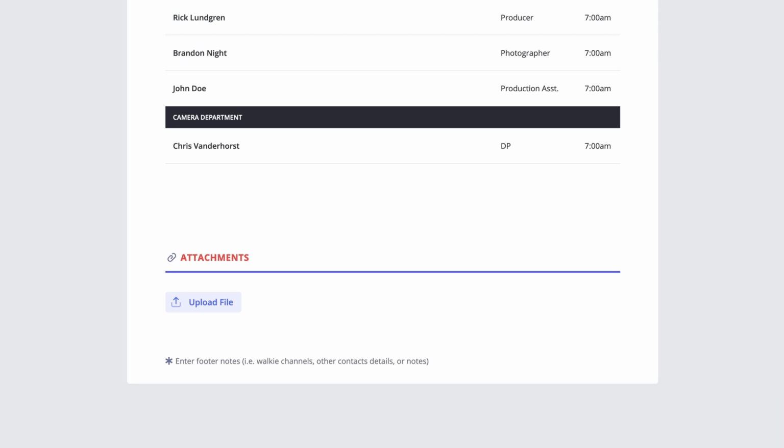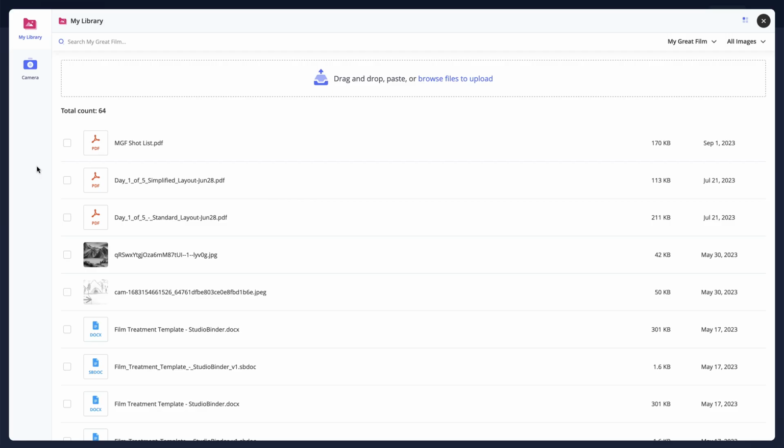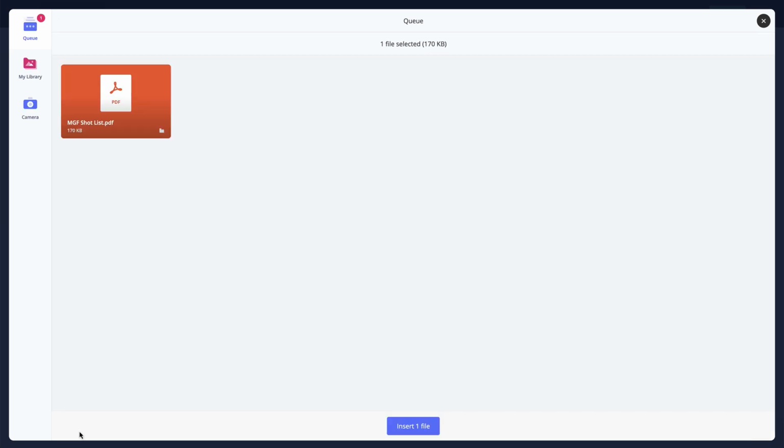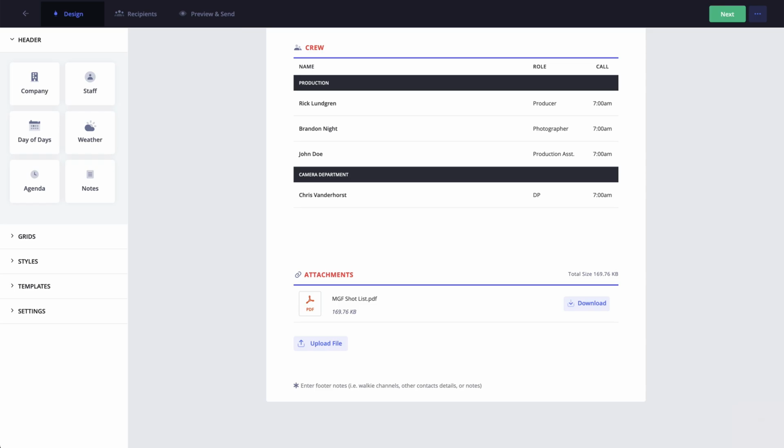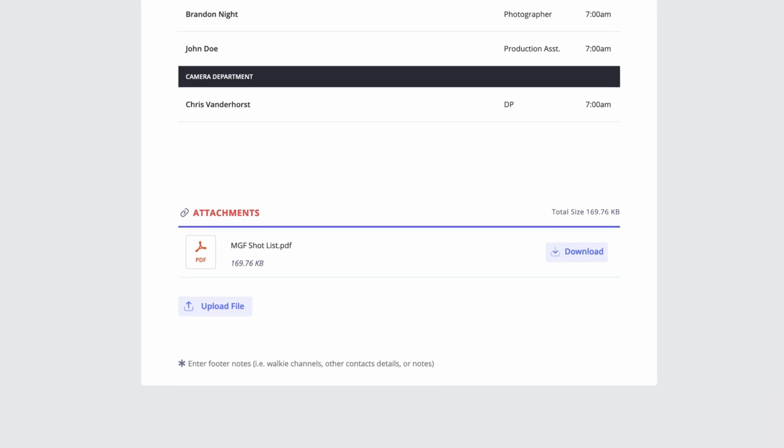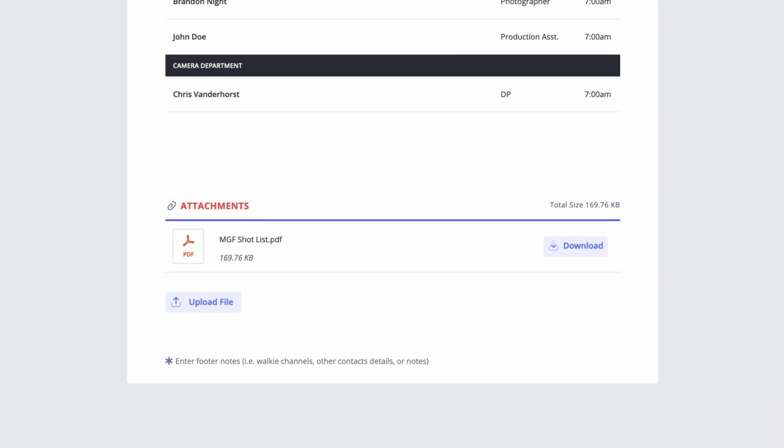The final section of this call sheet is the attachments section. This can be used to attach location maps, sides, or any other type of file that you would like delivered to the recipients along with the call sheet. I'm going to attach a shot list by clicking Upload File here. Then I will browse for the file, select my file, and then select Insert One File here. Now that shot list has been attached and will be delivered to each recipient.